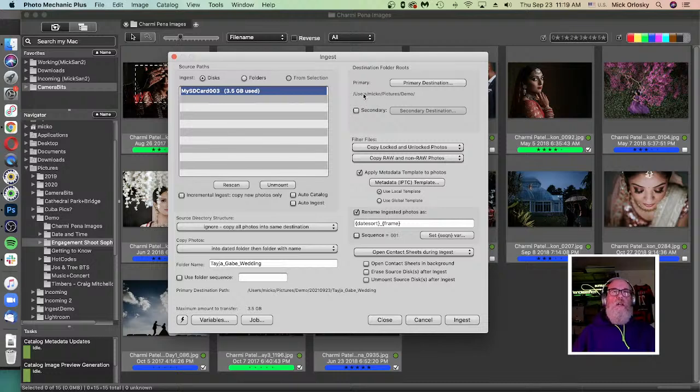I have a destination here, which is the primary destination folder, and then I can do a secondary folder if I want to ingest to a backup at the exact same time. As I said, we're trying to combine steps here. And then down here, we're going to skip down. We're going to copy all the photos into the same folder. Sometimes the memory card can have images in different folders. We could set Photomechanic to preserve the source directories. But we're going to have it just put everything into the same folder.